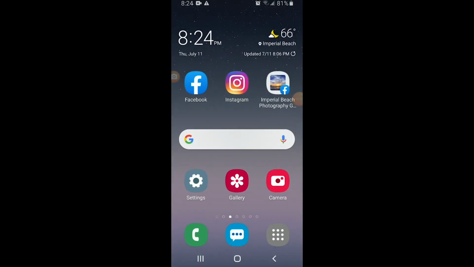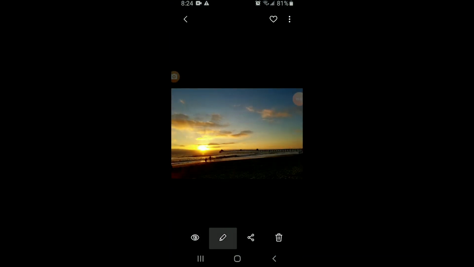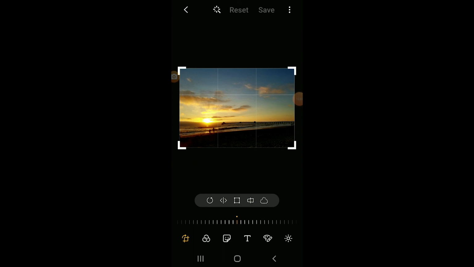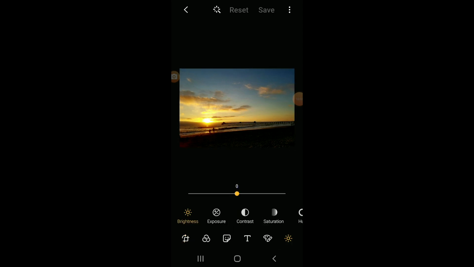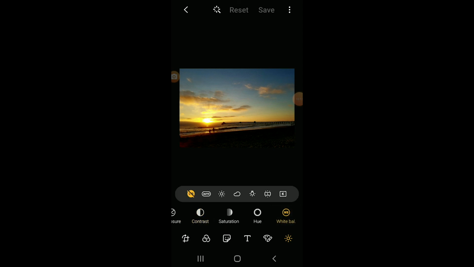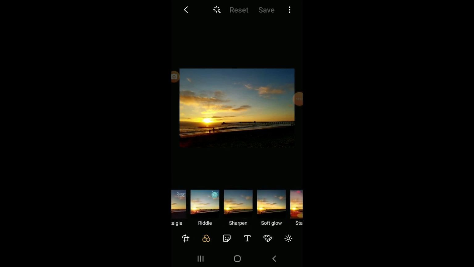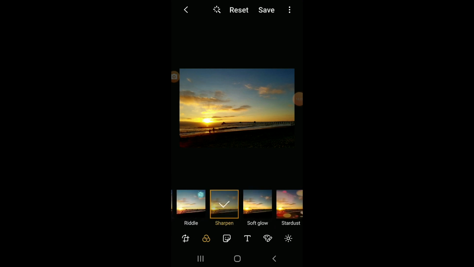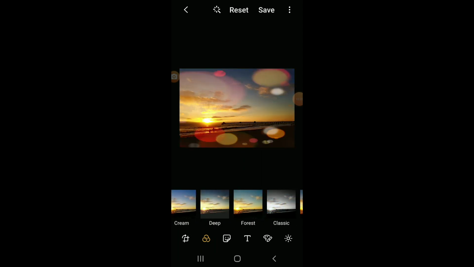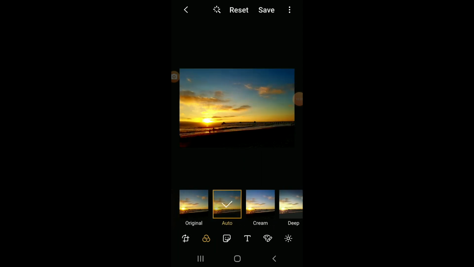Just go straight into your gallery and choose the edit tool. Go in there and make your adjustments with cropping. And after you're done with cropping, go and adjust your brightness, contrast, and the white balance. When you're done with that, on the very bottom, there's the presets that you can go into. And like I said, I like the sharpening preset, and also Stardust, and also Auto. Auto works really good.